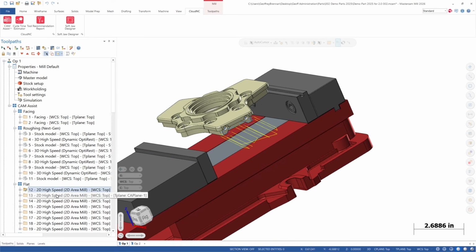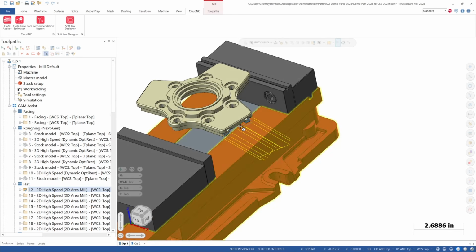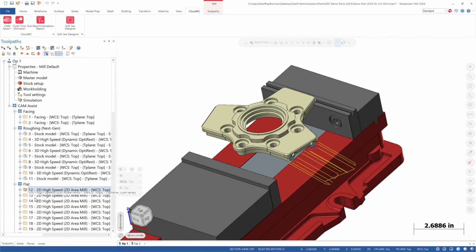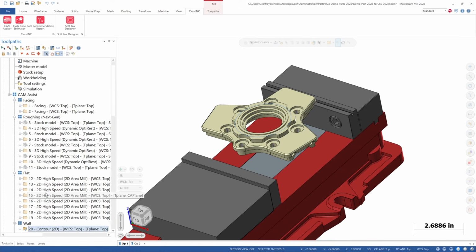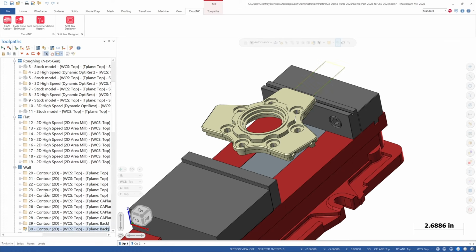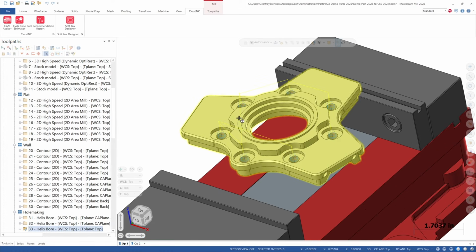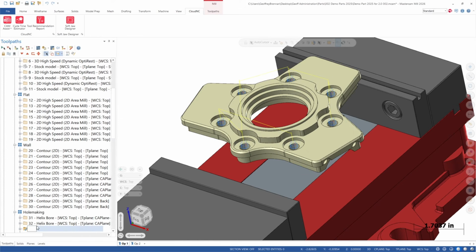Now we can review the finish operations, starting with the flats. Each operation at this point can be edited using Mastercam functionality. The CAMAssist generated toolpaths are no different than if you made them using Mastercam at this point. We will skip through these rapidly now, and run the part through Mastercam Verify to simulate.